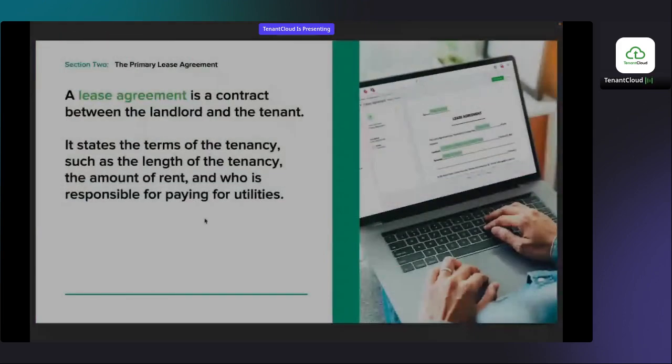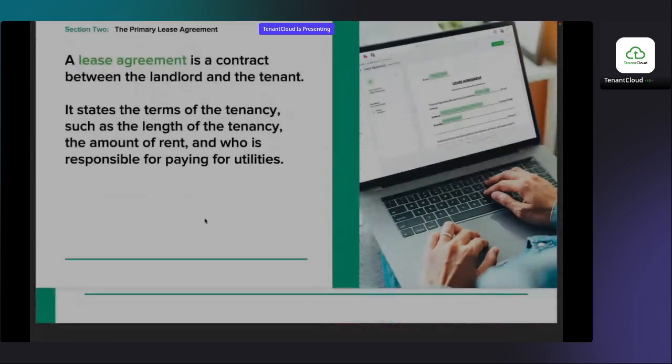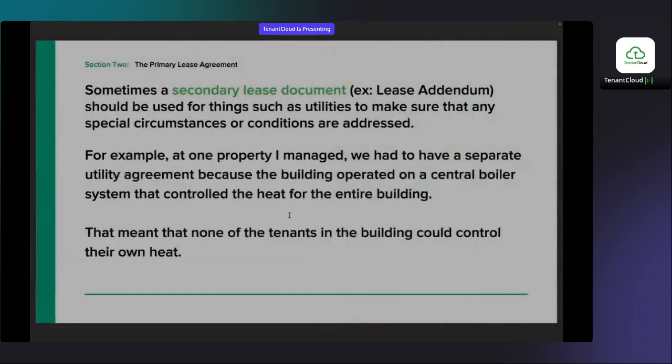So the initial lease agreement, as we've discussed, is a contract between the landlord and the tenant. It typically states basic things like the terms of the tenancy, such as the length of the tenancy, the amount of rent, and who is responsible for paying utilities, late fees, grace periods, and all that good stuff. That's usually information that is contained in the primary lease document. And then there are secondary lease documents, for example, a lease addendum, which may be used for things such as utilities if there are additional circumstances or conditions that need to be addressed regarding that particular paragraph in the primary lease.